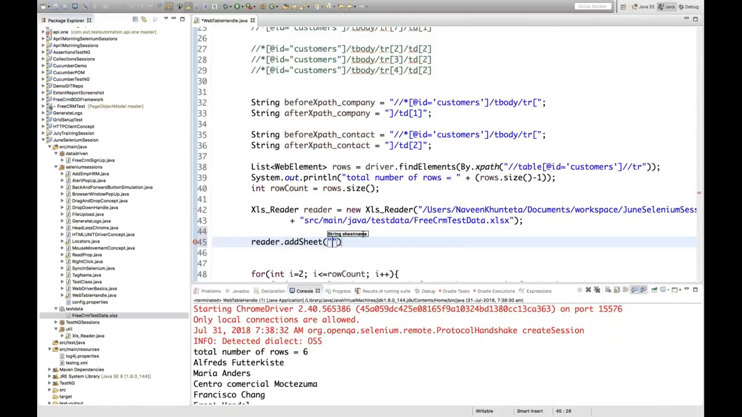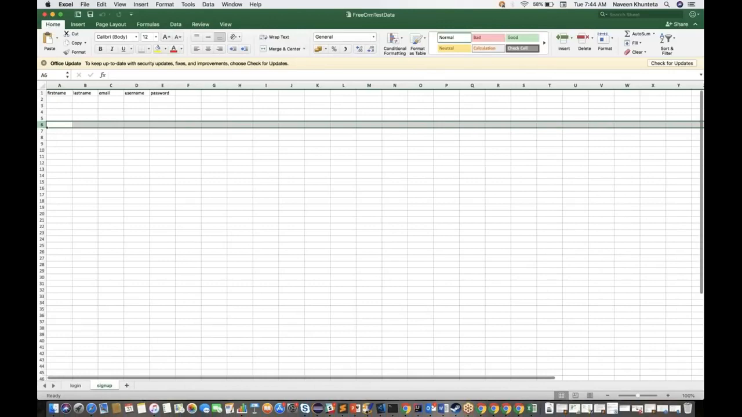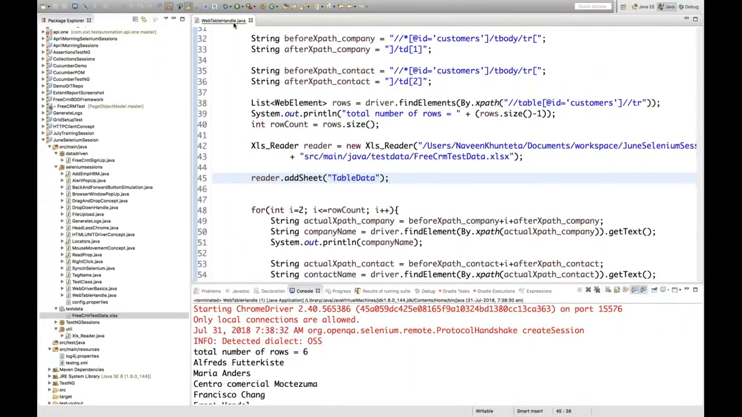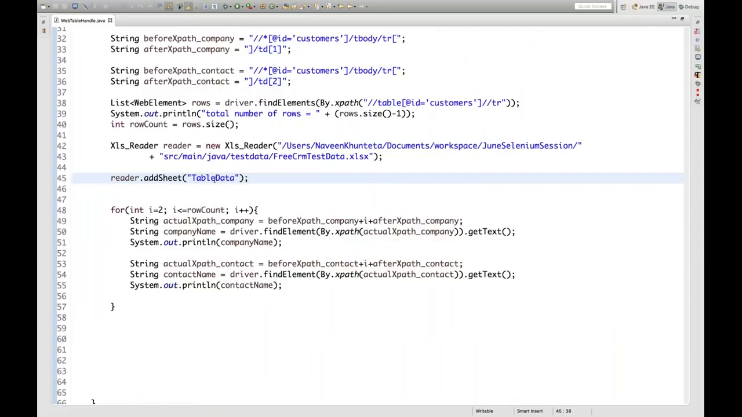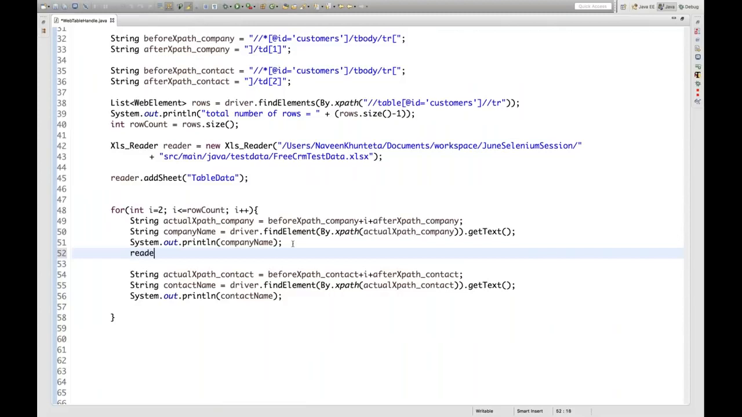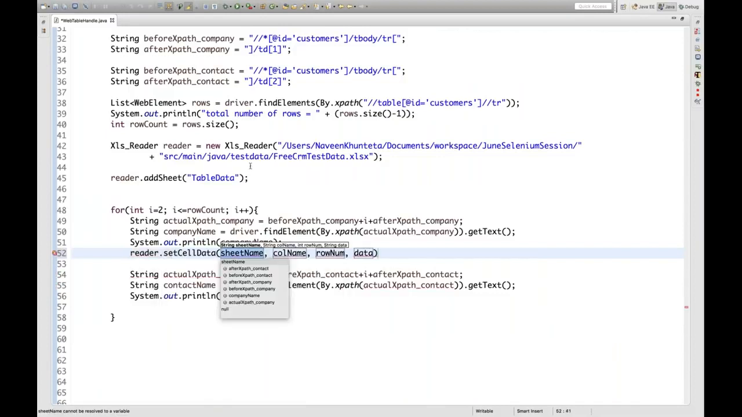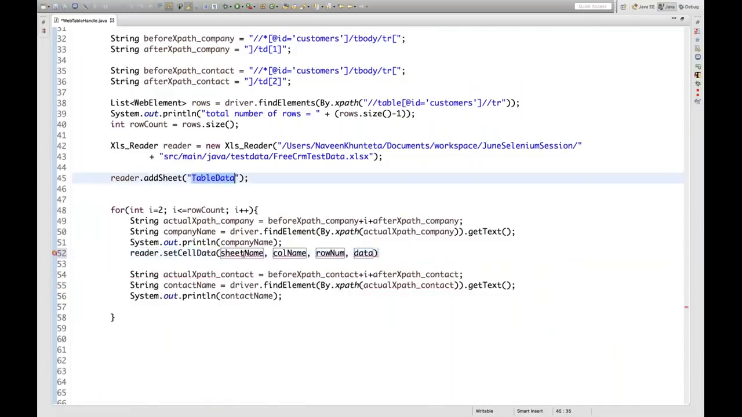Let's see, table data. It will create a new sheet at runtime, table data. So the table data sheet will be created, and then for this company name, the reader dot set cell data method is available. Can you see that? Reader dot set cell data. What is your sheet name? This is my sheet name, table data.